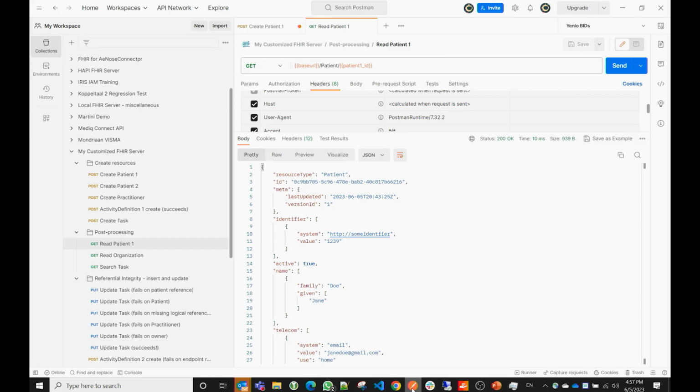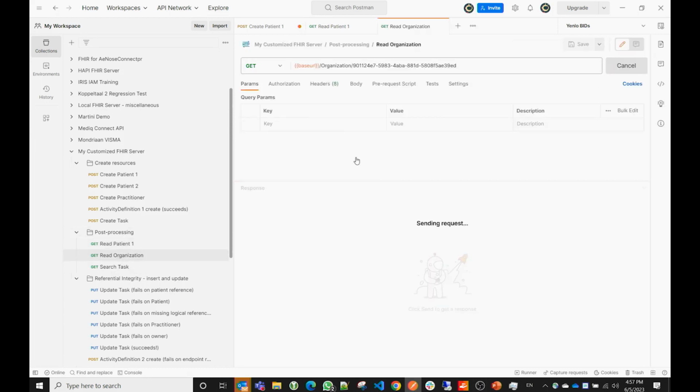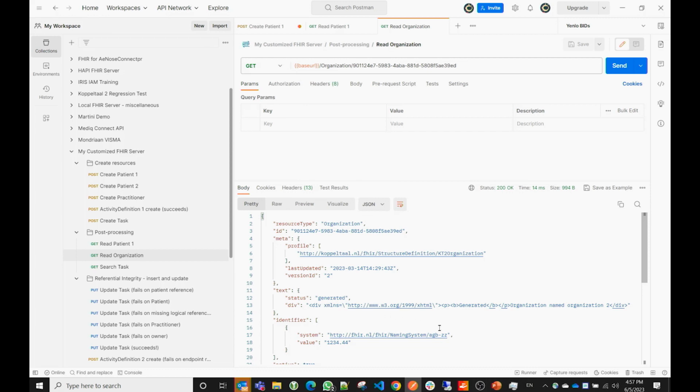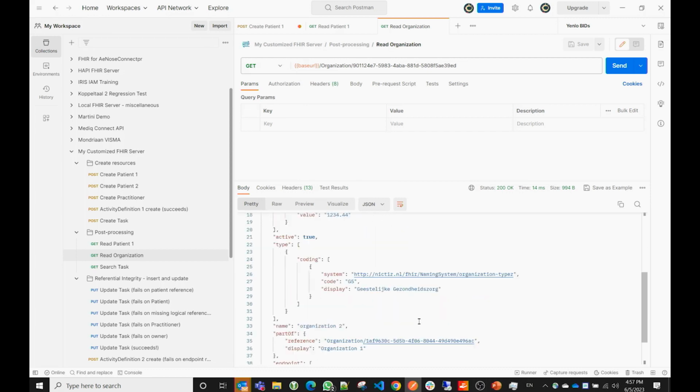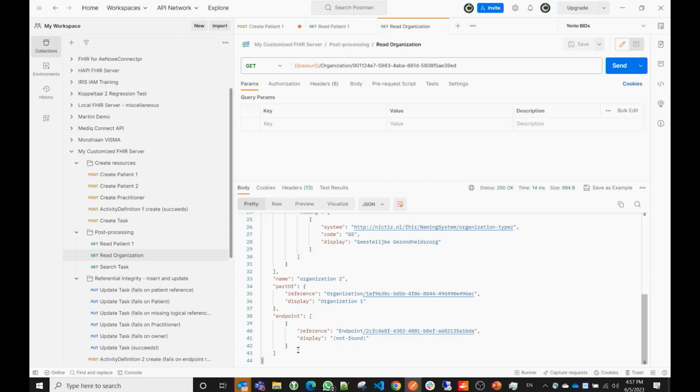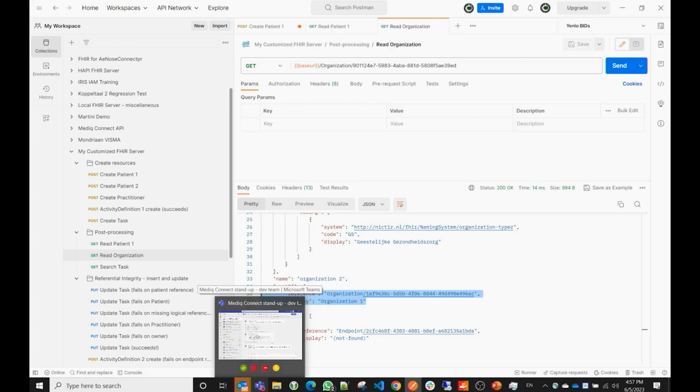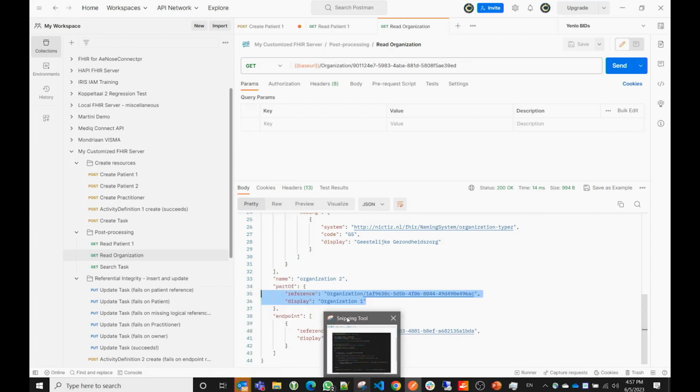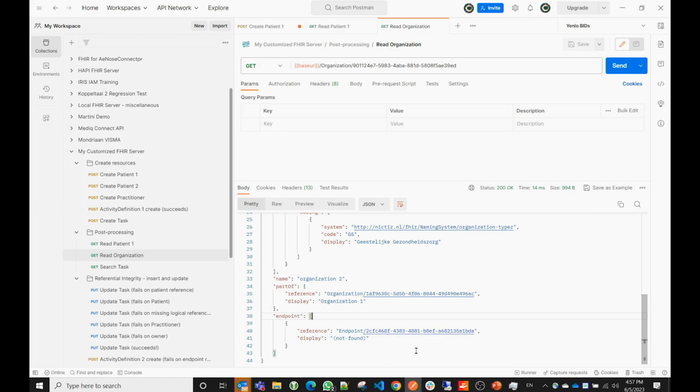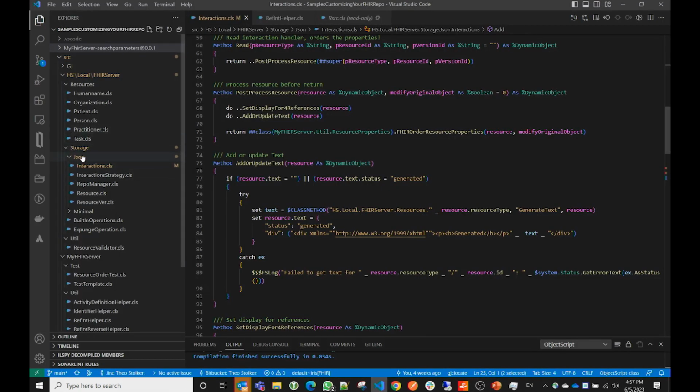Let's take the read organization here. Here you see the text being populated, so this one did work. And this is again authorized. This is what I was expecting. So there's a part of reference. This is a hierarchical organization, so it refers to the top level organization, and the display is being populated. And for some odd reason, I'm referring to an endpoint where it cannot find the text. Well, I guess because I did not create a plugin for endpoint. Indeed, that's not in the list of resources yet.